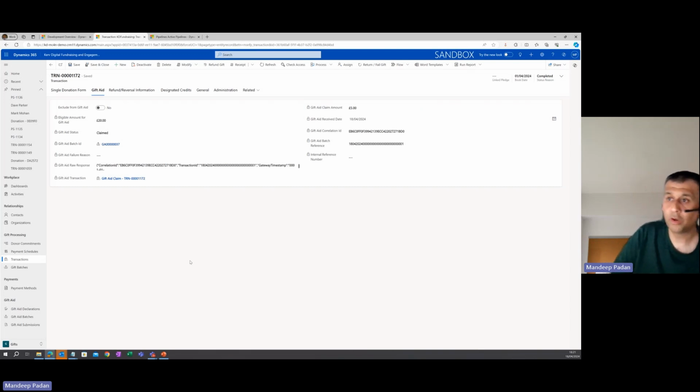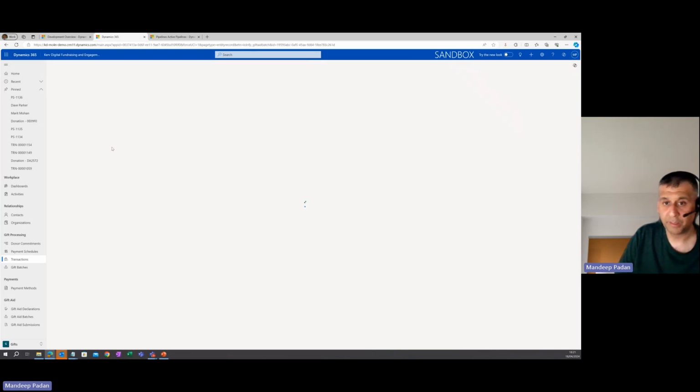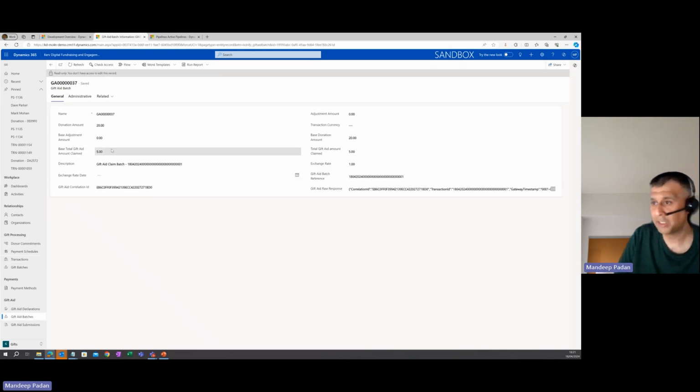But what you've now got is your transaction. It has created a batch. The batch is fully reconciled back to HMRC. So you can actually see the donation amount in total for the batch was £20. In total, they paid out £5. These are the HMRC responses that are coming back from their API.